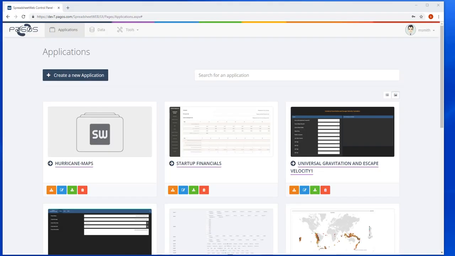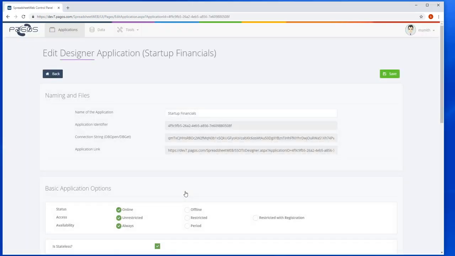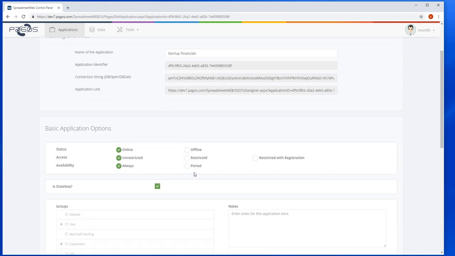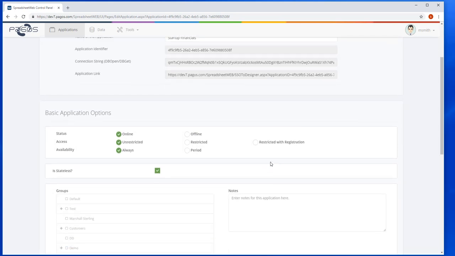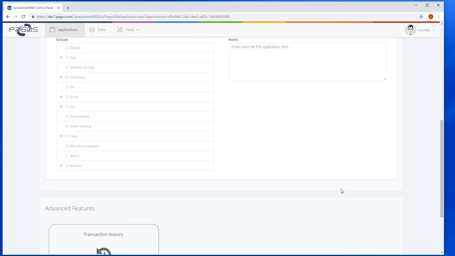On the control panel side, we've added support for self-registration to designer applications. Let's say you develop an application that you want to restrict access to registered users only. You can use this feature to enable users to sign up to access your application. Let's take this application. Click Edit, go to Access Options, and change it to Restricted with Registration, and hit Save.